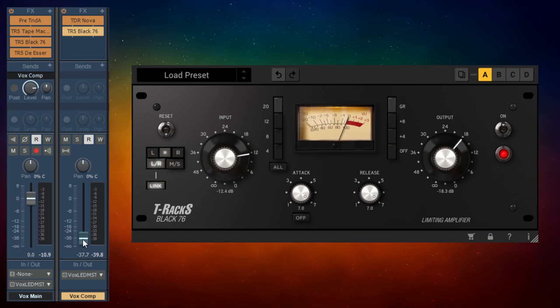Let's just have a listen for fun to see what's happening. It sounds awful, but I'll let you hear anyway. So I'm going to turn the fader down for the main vocal, and let's just have a listen to see what's happening with this compression.